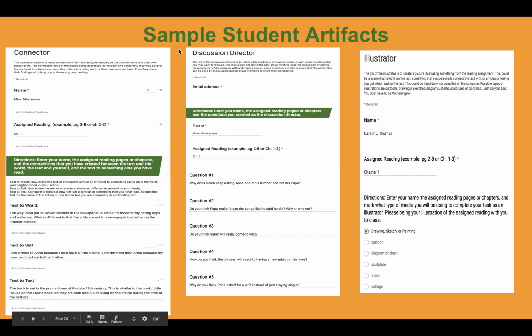Then for discussion director, once again, there's a description of the job. Then they're to enter their name and chapter and enter their 5 discussion questions that they created. They do not have to answer the questions, just create them. Students also have completed this on the Google form, like I said, I think I said earlier, and so they do not have to write. They just either type or use the voice command.